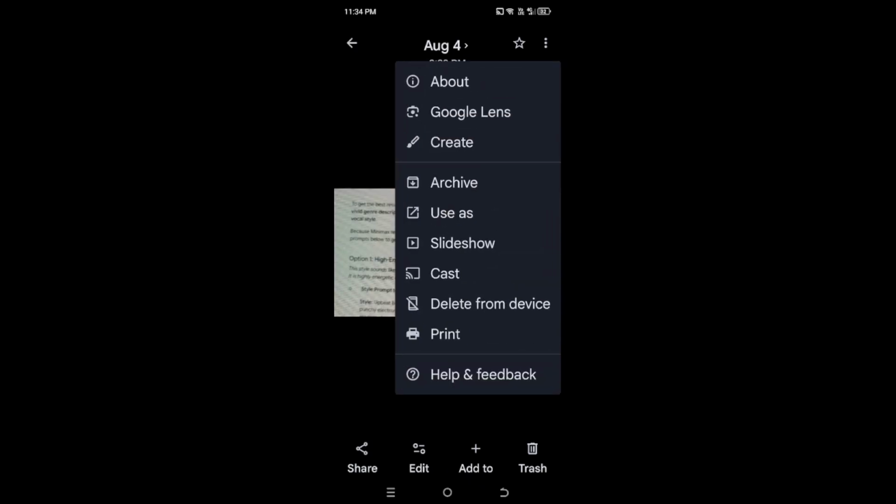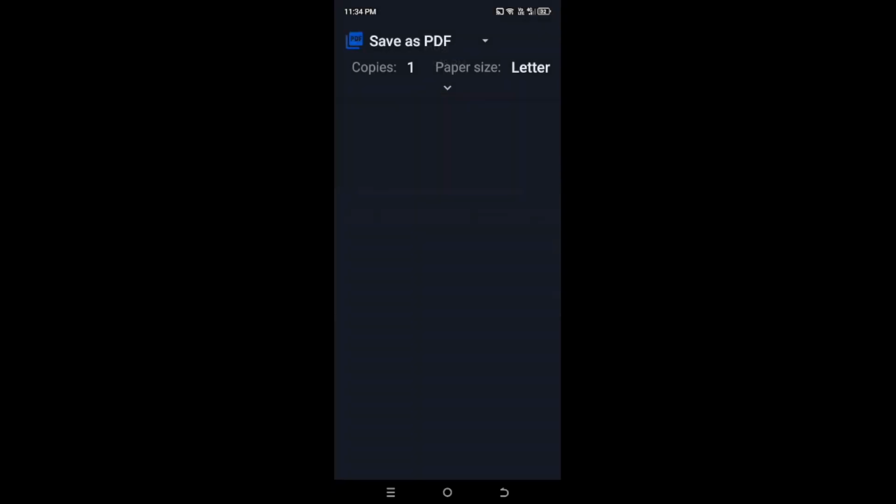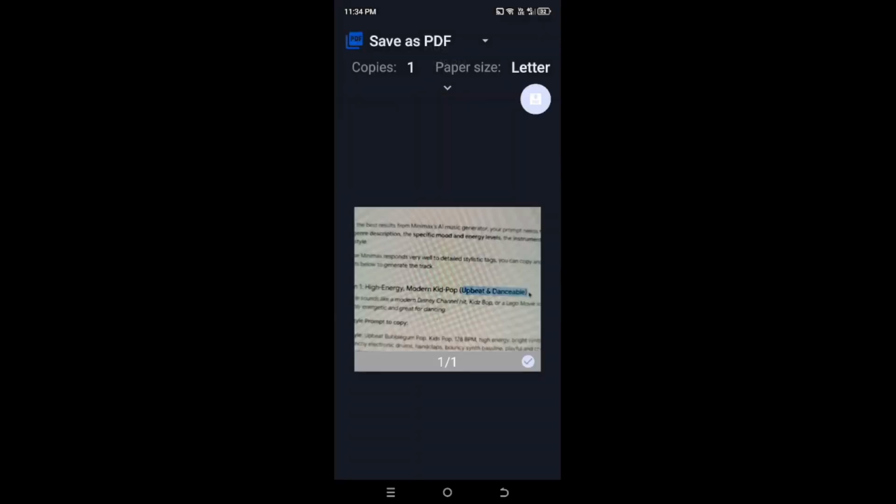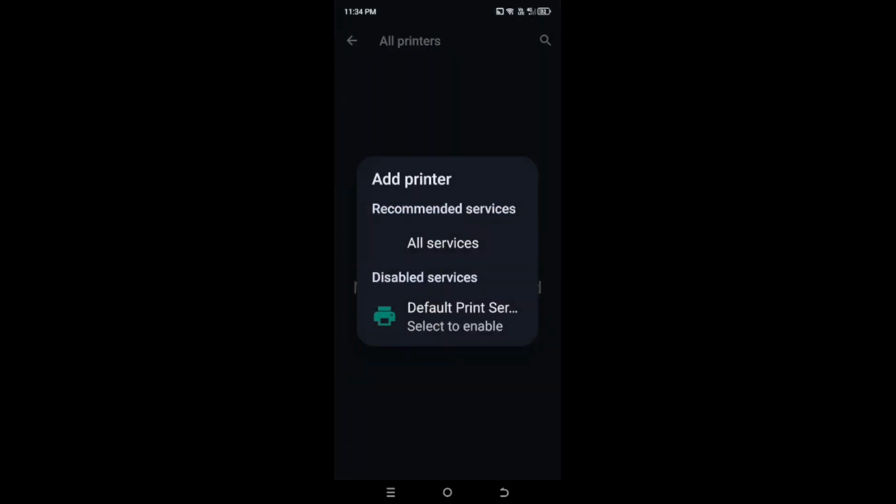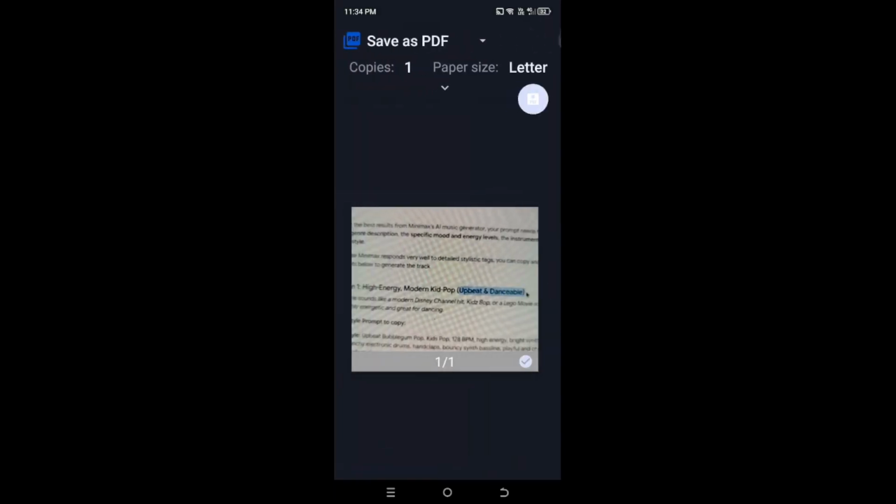When the print preview appears, tap the printer selection at the top and choose Save as PDF. Review the preview to make sure the image looks correct. If you're converting multiple images, make sure all the images you want are selected before using the print option, if your phone supports multiple image printing.